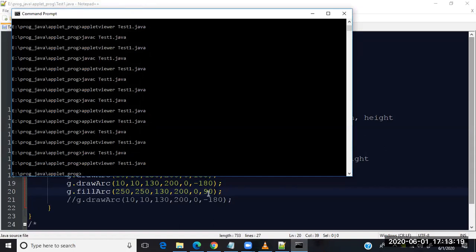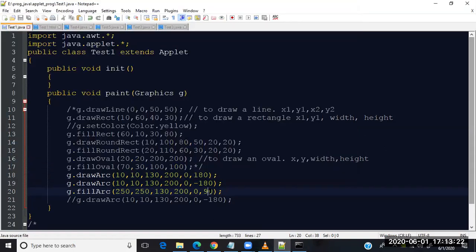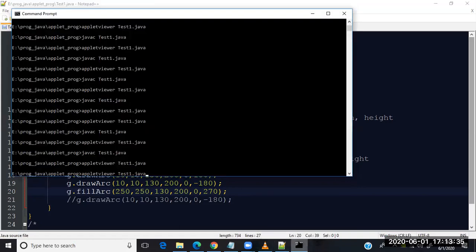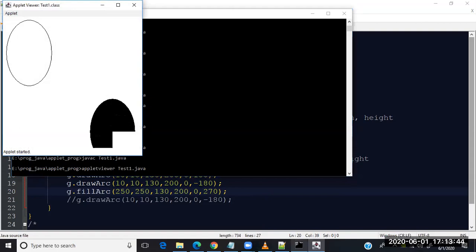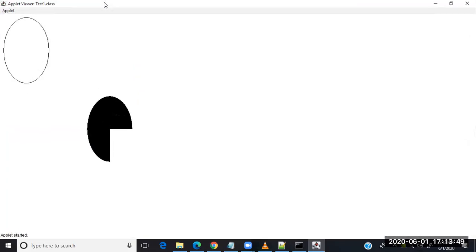Next, I change the value of 0, 180 that I already showed you. I want to make it 0, 270. 90, 180, then I have set it to 270. Compile it. Show the output. Look, it's the output of 270. It is not showing the entire one. Yes, it is the output of 270. Fine.